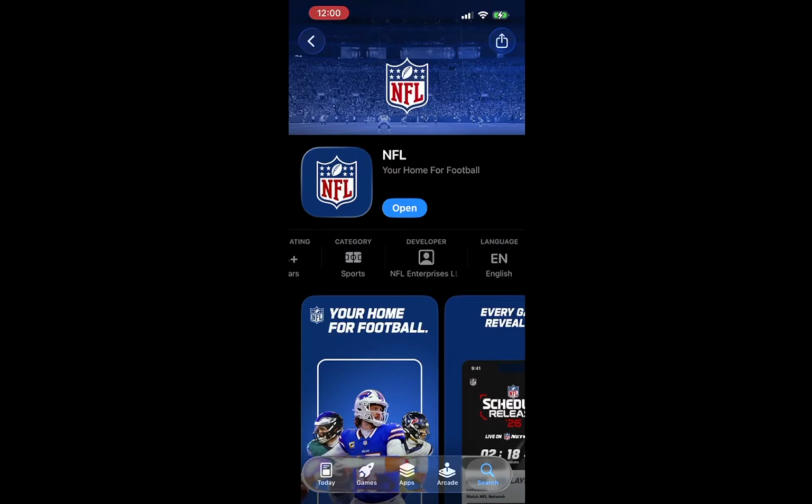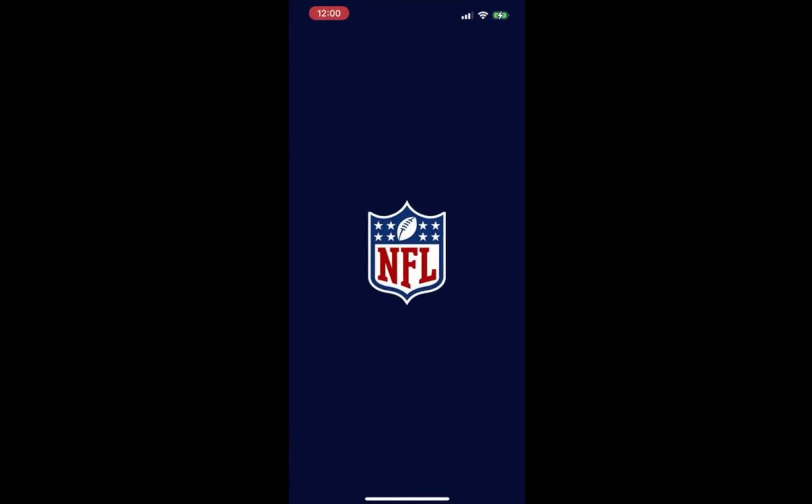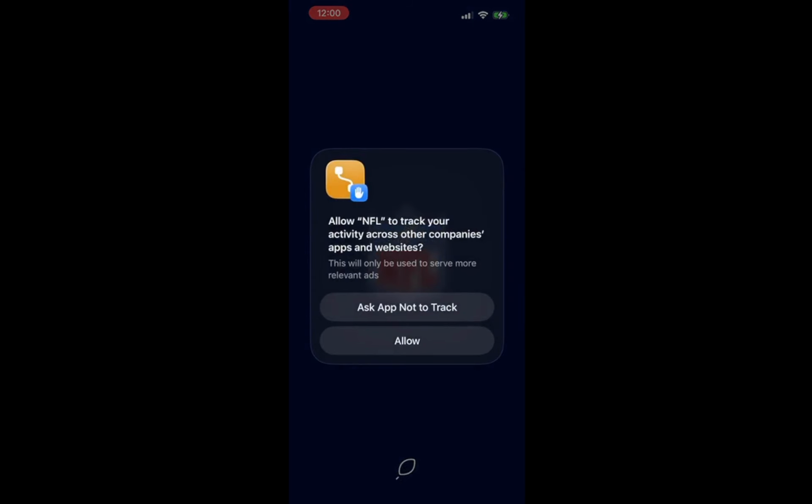Tap on this button to launch the NFL app for the first time. Opening the app is an exciting moment as it brings you one step closer to accessing all the NFL content you love. Seeing the app's interface will also give you an idea of what features are available right from the start. Now, you will be prompted to sign in with your NFL account.